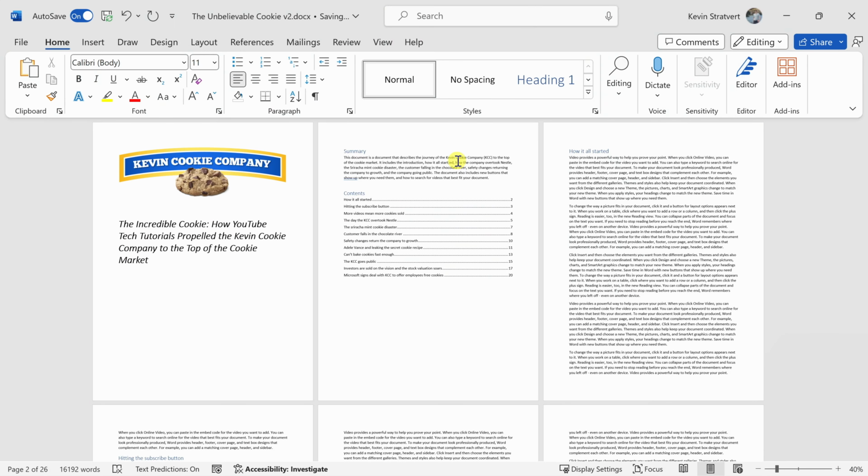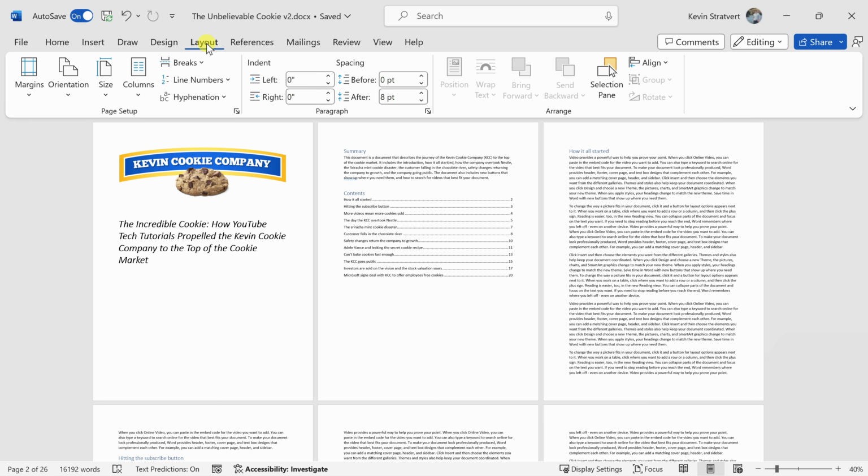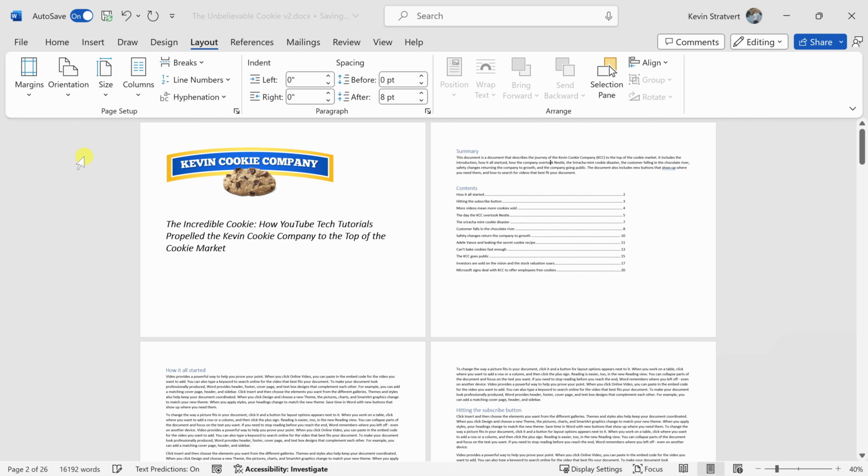Here I am in Microsoft Word, and I want to change page number 2, or my table of contents, to be landscape. Up on the top tabs, let's click on the option that says Layout, and over on the left-hand side within the Page Setup category, you'll see an option for Orientation. Let's click on that. Currently it's set to Portrait, and let's change it to Landscape.